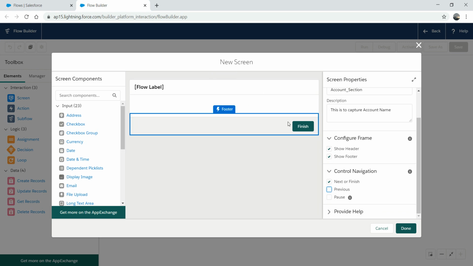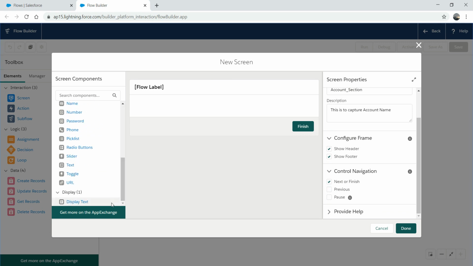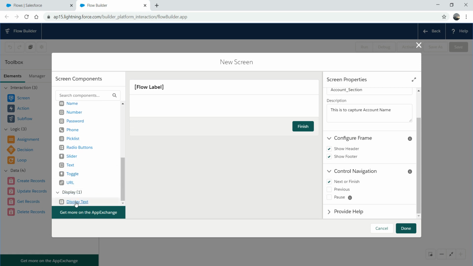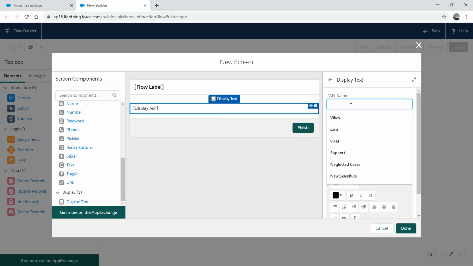So now what we're going to do is add, so we have all these input elements. We have address, we have checkbox, we have date field, we have emails, we have password field, we have pick list, radio button. So what we're going to do is drag this display text. As the name indicates, it's only for display. So account display, right?